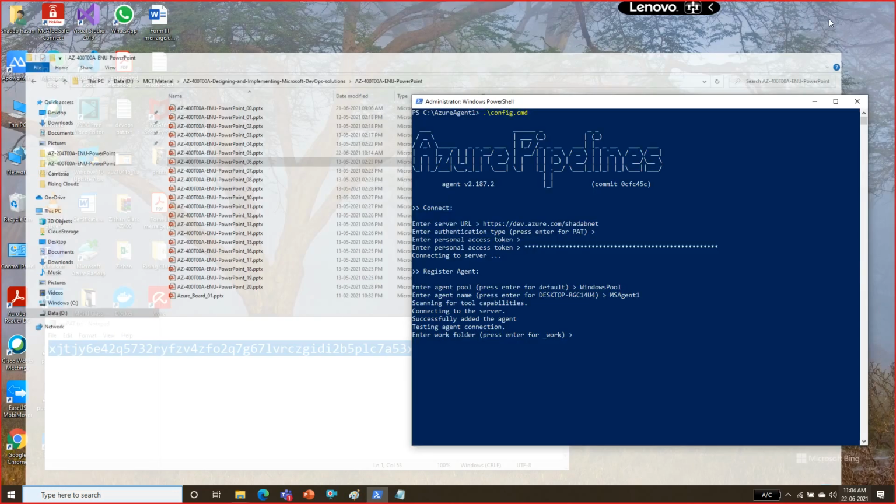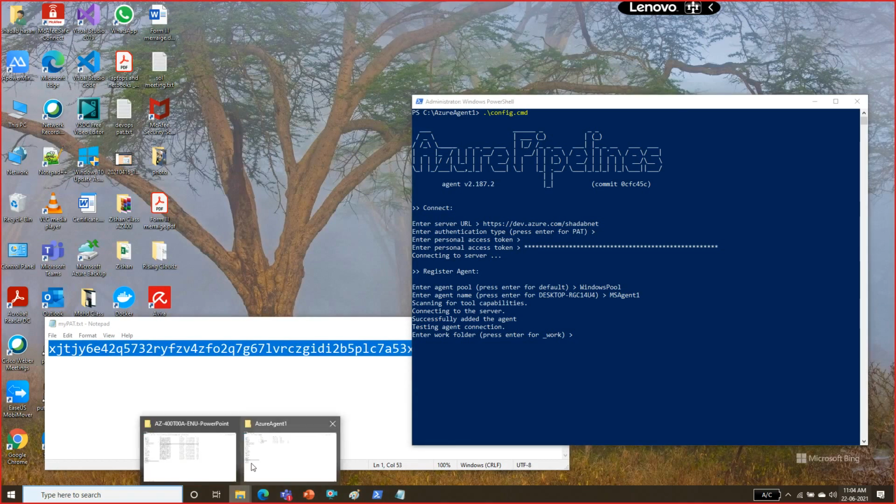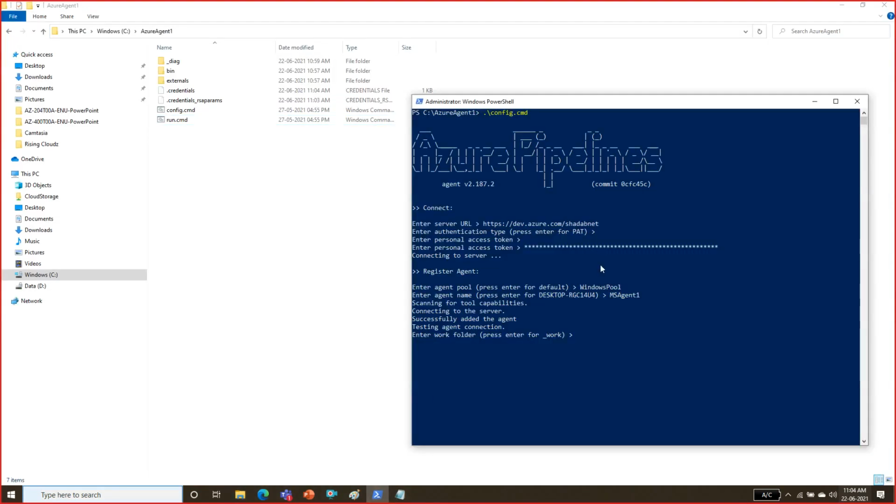Okay, another thing, if you see here, it is asking me what is the work folder. So whenever you are building a code, what happens, your code gets copied to the build server. Okay, so your code will be copied to the work folder. So by default, the agent creates an underscore work folder where your files will get copied, and your build will get generated into that particular folder. Okay, I want to keep the work folder as it is. I don't want to modify it. Okay, we'll see it later.